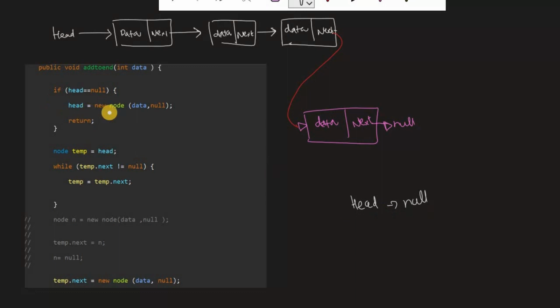So if head is equal to null, then we are going to create a new node, if the head is empty. So for example, this is the new node, and we are pointing the head to the new node, and the new node's next field to null.